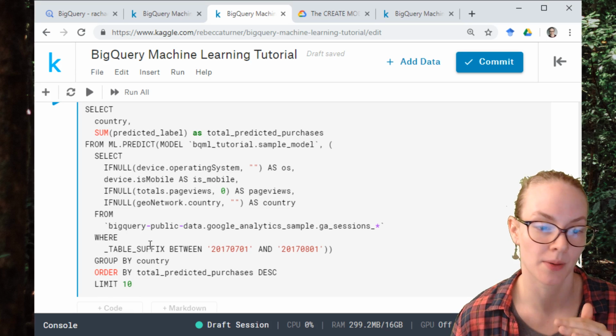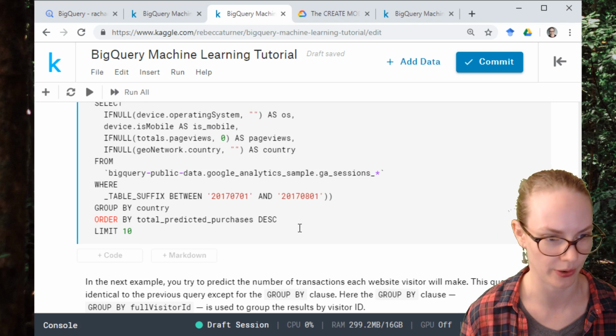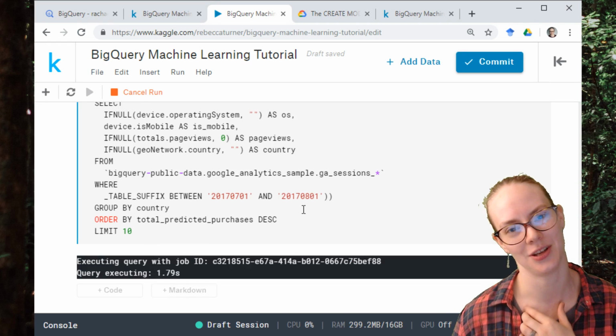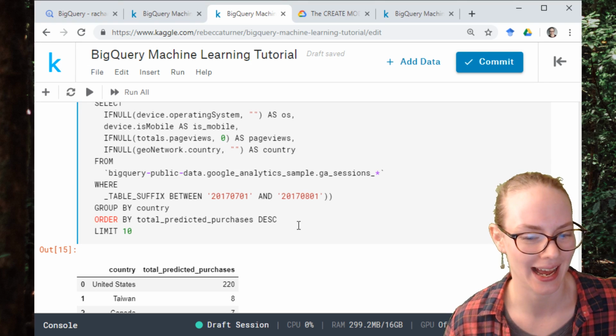I'm going to order it so the top country is first, and then I'm only going to show the first 10 rows. And that should, if you took the Intro SQL course and did the first 2 weeks of camp, be more or less helpful, more or less review.